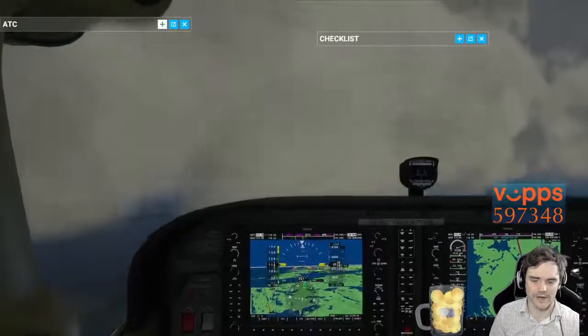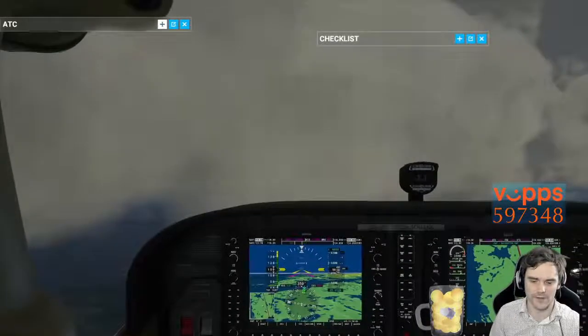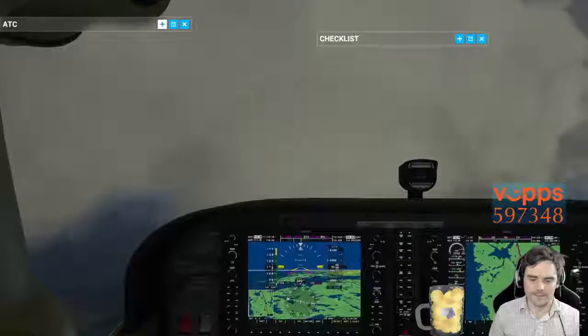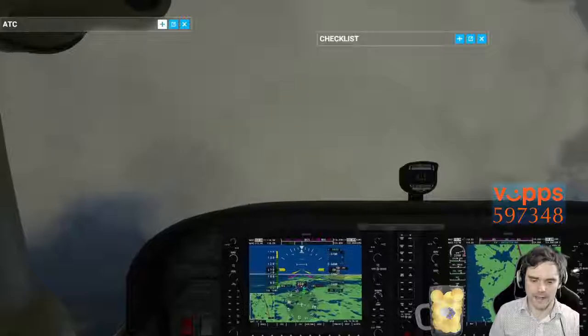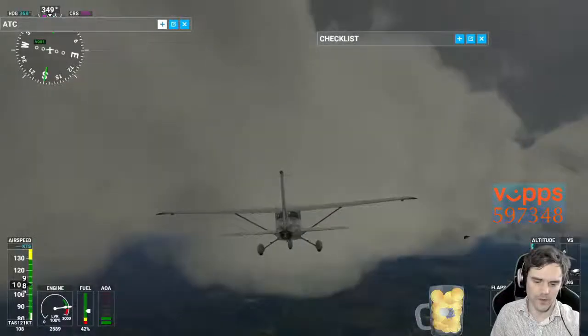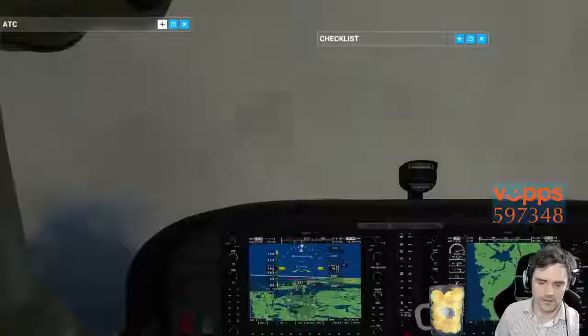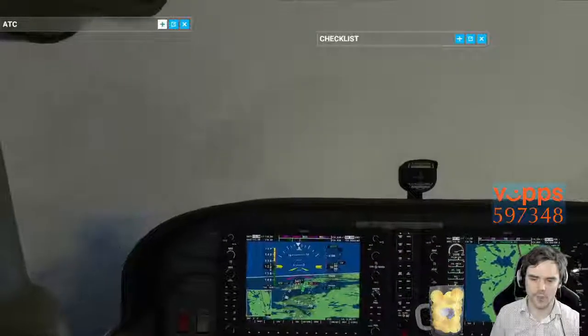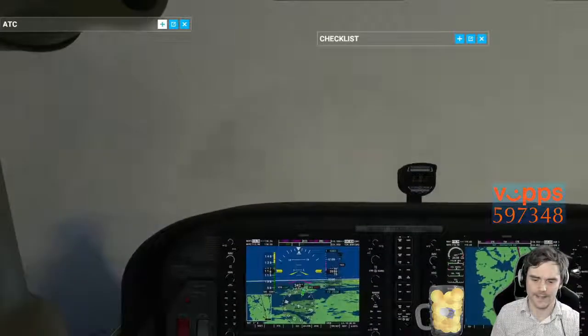I really wish I could fly underneath this thing, but I can't. I'm just gonna fly straight through it and hope for the best. It's not like we're in a little itty bitty Cessna 172. If you were wondering, yes, we are in an itty bitty 172. Oh boy, here we go. Oh, it's windy in here. It sucks being in here.